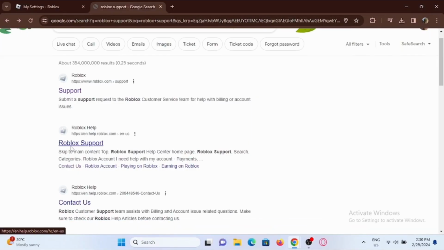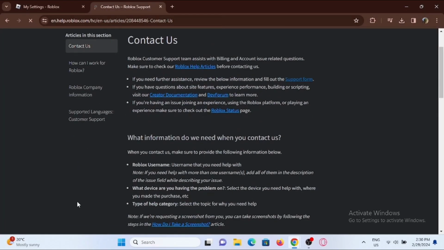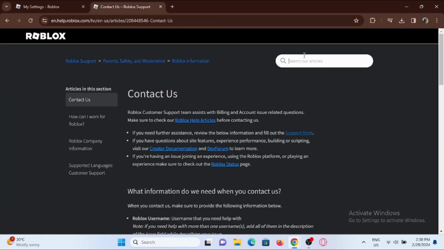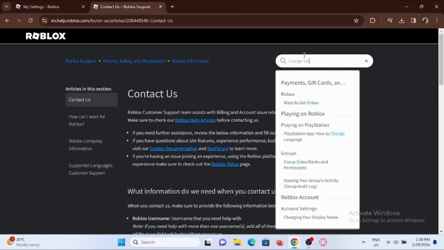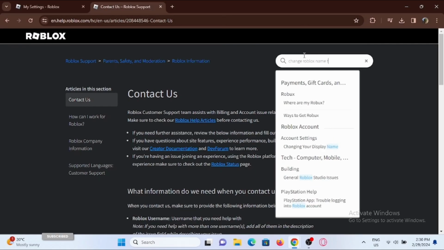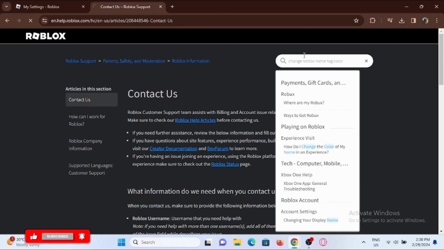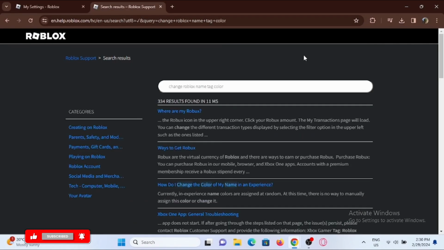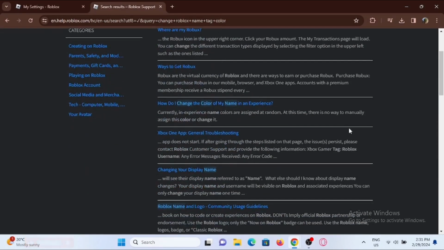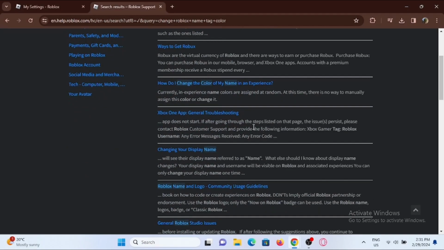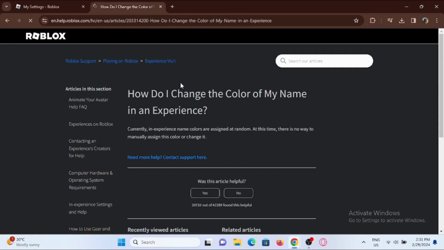So for this, if we go ahead and search for Roblox support and tap on contact us, in the box you can go ahead and search for change the name tag color. It will display something about the color of the name tag being random, as I already mentioned. You will find some of the articles that you can check out. So right here you have to tap on how do I change the color of my name in an experience.